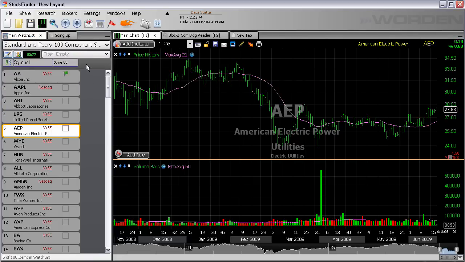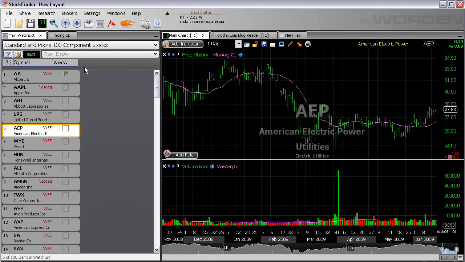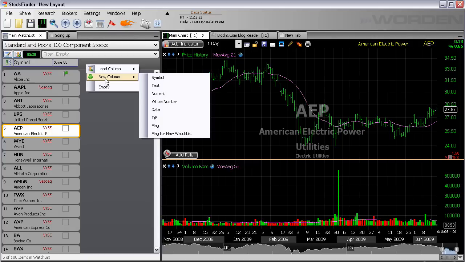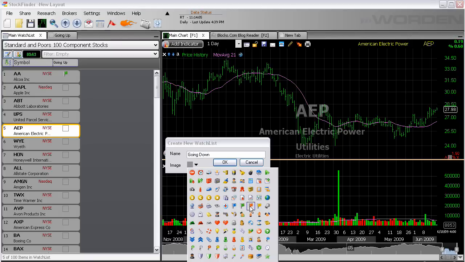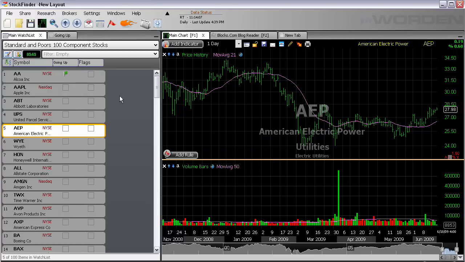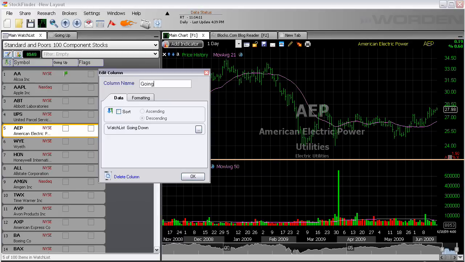So let's kind of rinse and repeat here, and I'll show you exactly how you can do this, for very much simplifying your trading in your watch list. I'm going to go in here. I'm going to create another new column. I'm going to call this going down, and I'm going to select an icon. I'm going to take the red flag on this one. And then again, I'm going to right click here, I'm going to edit, I'm going to rename it going down.